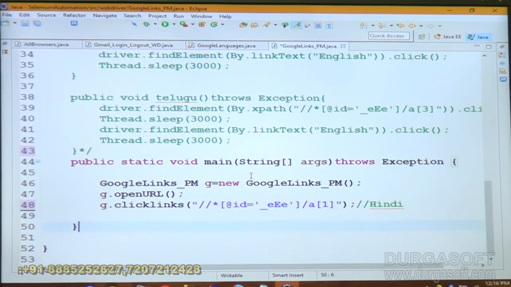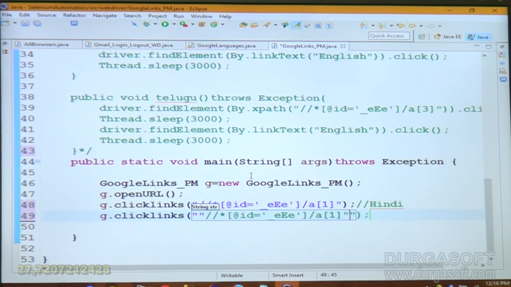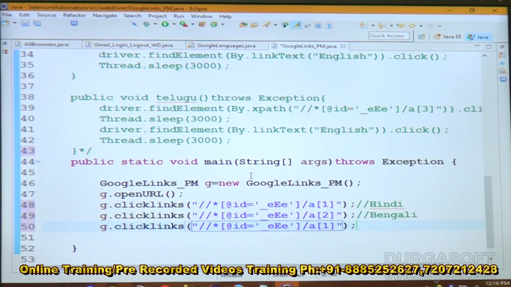Suppose the second time I want to pass one more value. Call the clicklinks method one more time, g dot clicklinks. This time we give the Bengali XPath. This is Bengali. Third time, Telugu. Again you call the method g dot clicklinks. Yes, this is the Telugu. See, instead of those many methods, we are simply passing a value from the main method to the method.